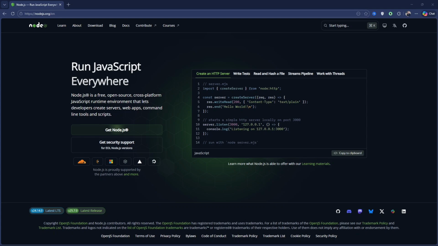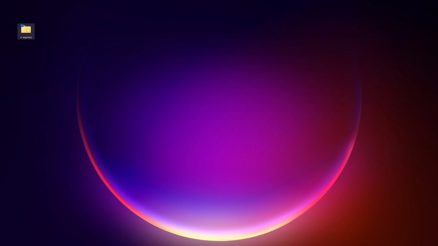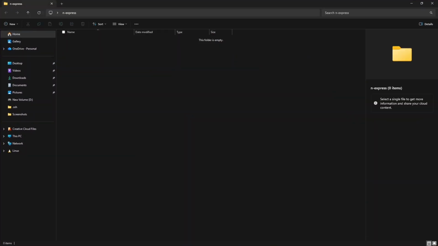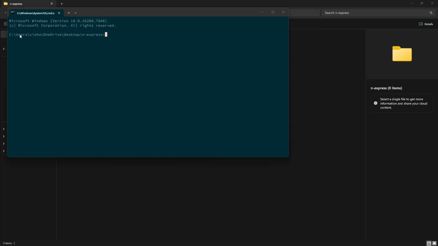Okay, once you have Node ready, you just need to create a project folder in which you want to initialize your Express server. So I'll just call this n-express. And in your project folder, you need to open command prompt. So open this project folder first. And in Windows, a shortcut to open command prompt is just press on this address bar here and type cmd and hit enter.